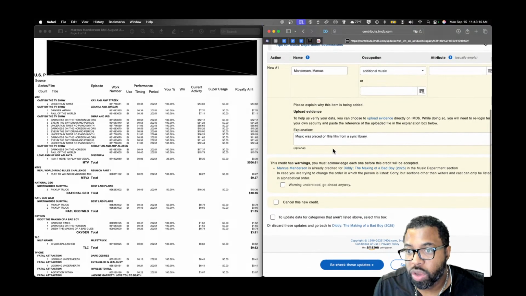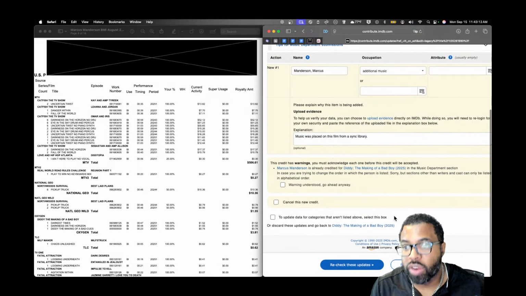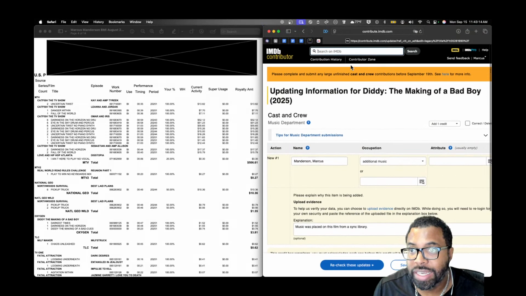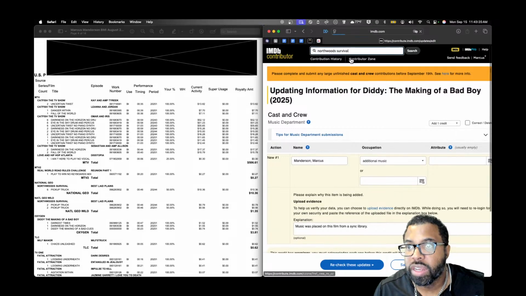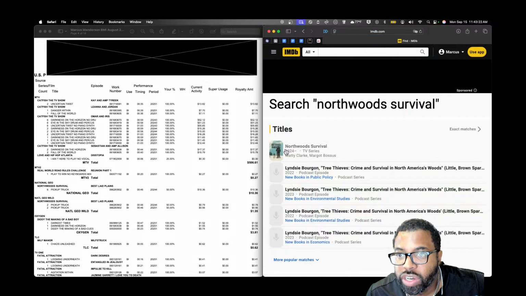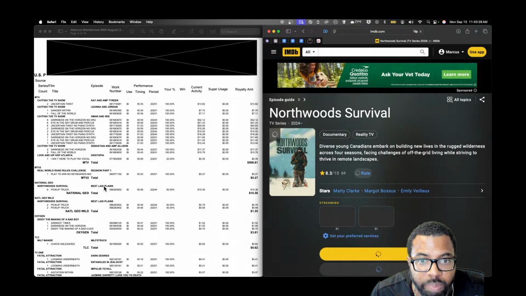But what you would do is go through the updates and then hit save, and it'll show up on your IMDb credit listing. I'm going to look up Northwoods Survival. I'm going to hit search, which is a National Geographic show. Is that this one? I believe. Is there an episode, Best Laid Planes?